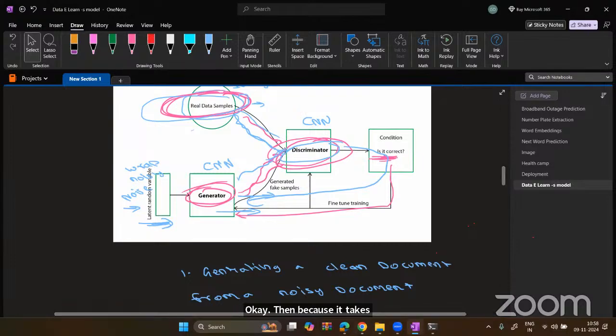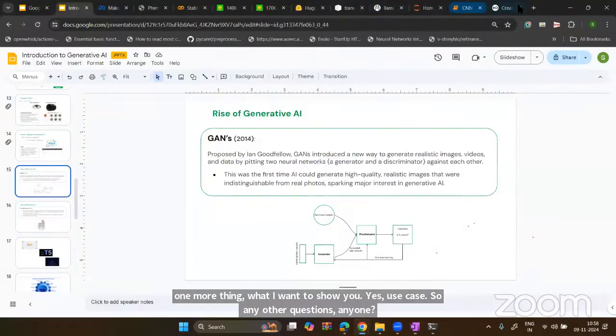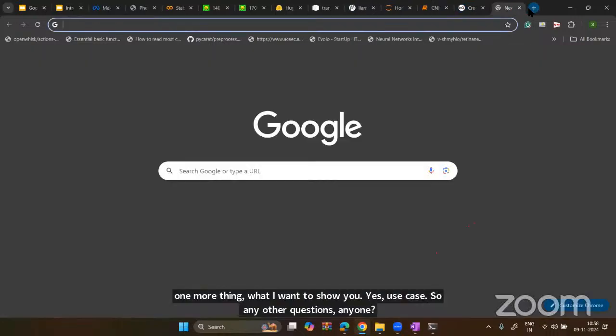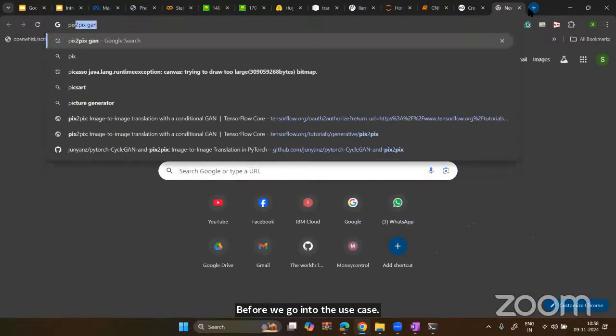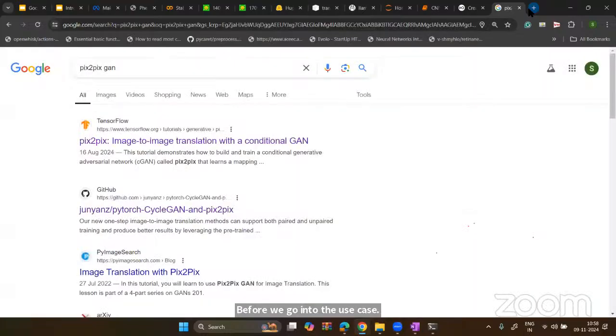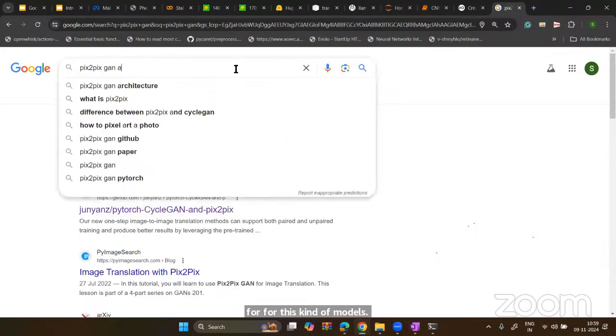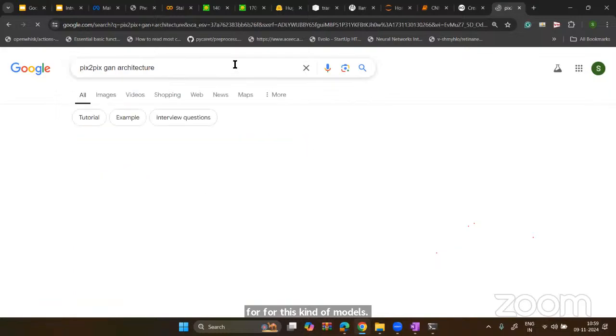Then one more thing I want to show you, a use case. Any other questions before going to the use case? Neural network is the base for them, like how machine learning is the base for deep learning, neural networks are the base for these kinds of models. Correct. Exactly.